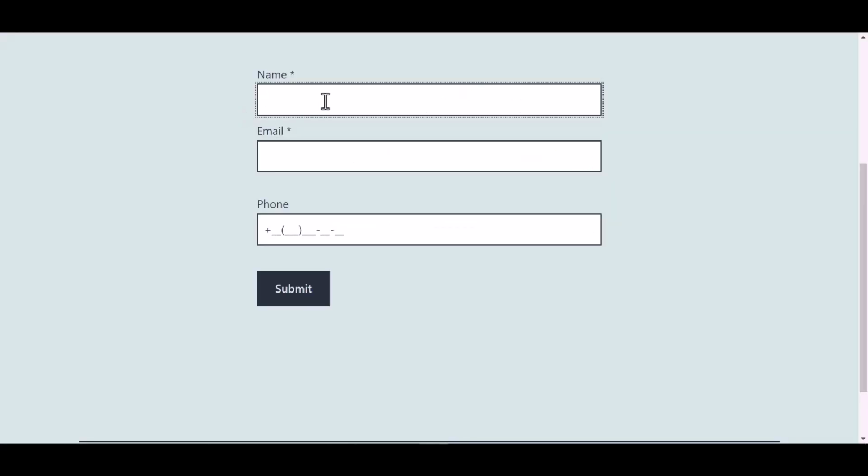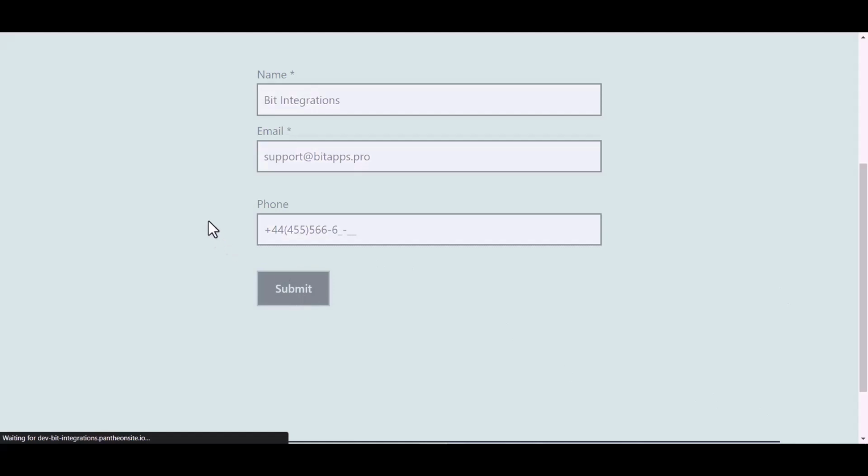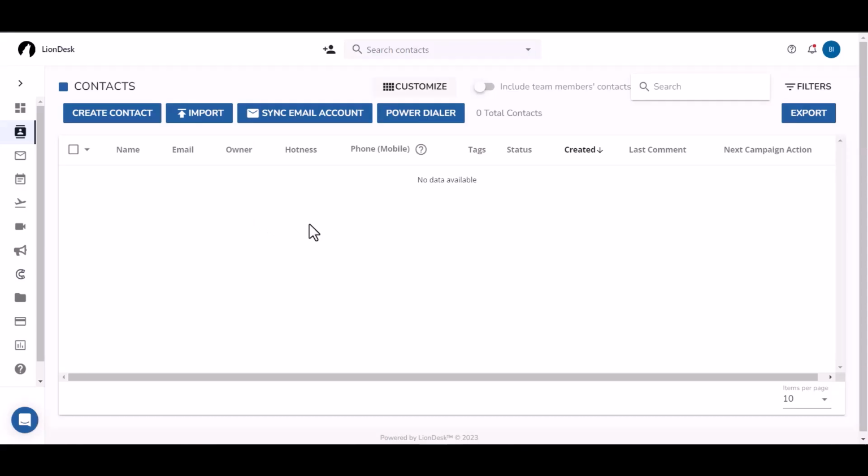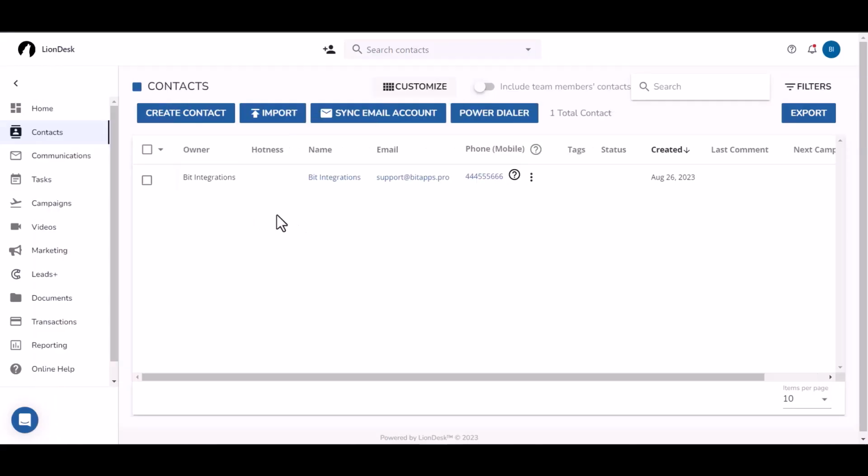Now go to your form and type some information. And submit the form. The form is successfully submitted. Now go to your LionDesk site. And you can see here the data came successfully in LionDesk.